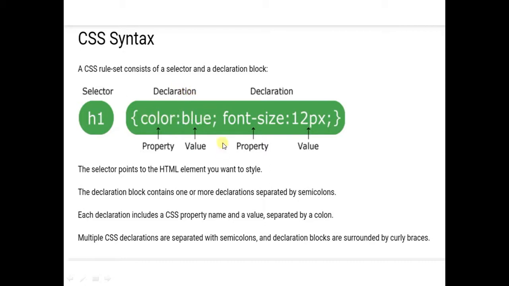And after one declaration, a semicolon is given. Then the second declaration comes. In the second declaration also the same thing: property first, then colon sign, then value. Its value. And then we finally close the curly braces for this element. And like this we can write the selector and declarations for another element also.